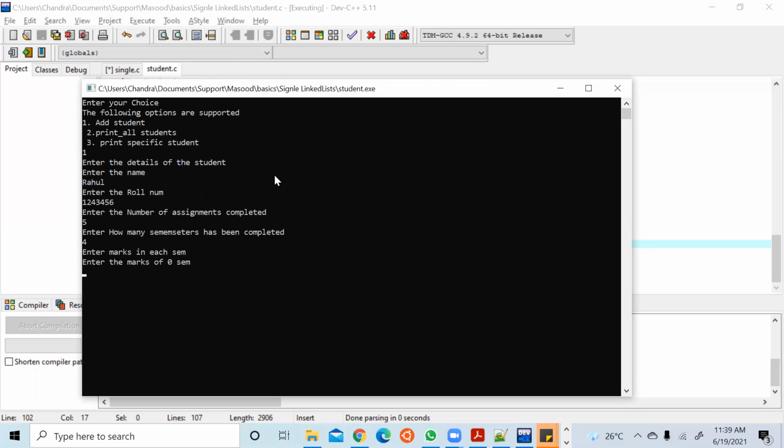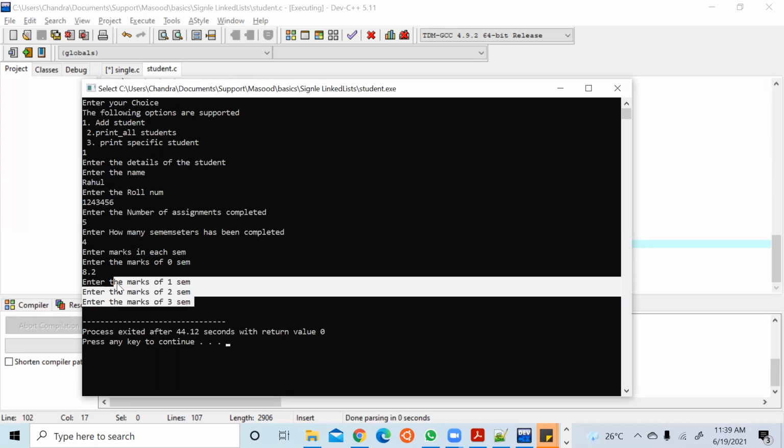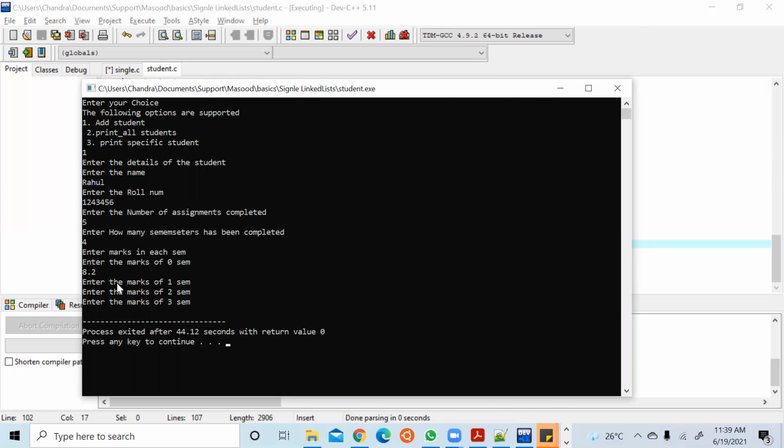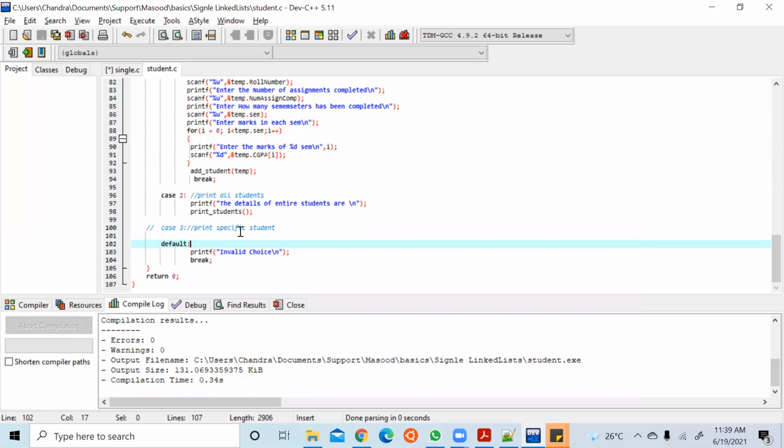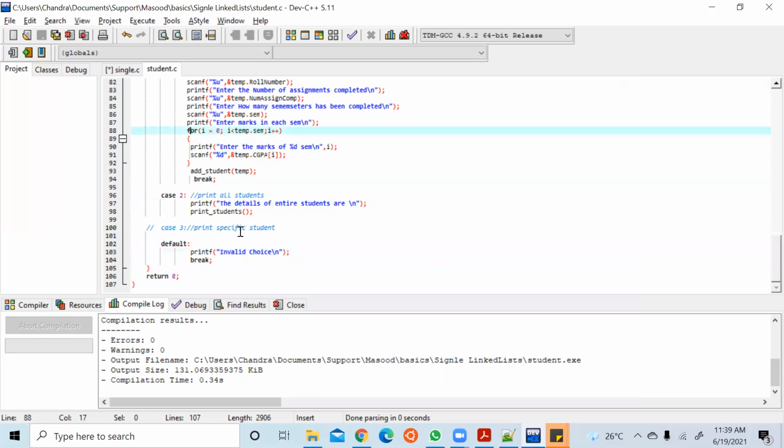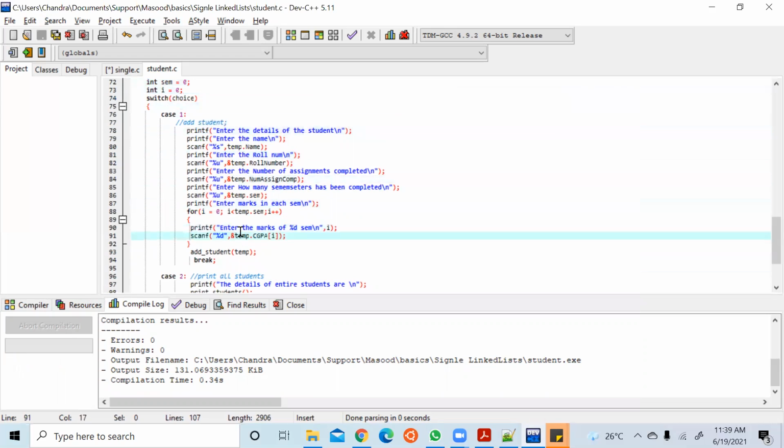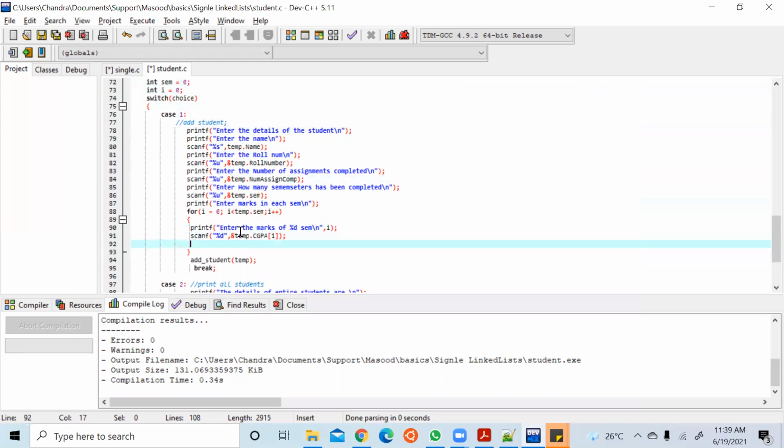Marks of 0 sem. So let this be CGPA, right? It should not be marks. I have to change this. It's not user friendly. I should change this to CGPA. Let this be 8.2. Yeah, there is an error actually. It took all the details and it has exited. Okay, let us see. I think in Windows we have to use a function called getch when we do scanf. Otherwise, it will exit.